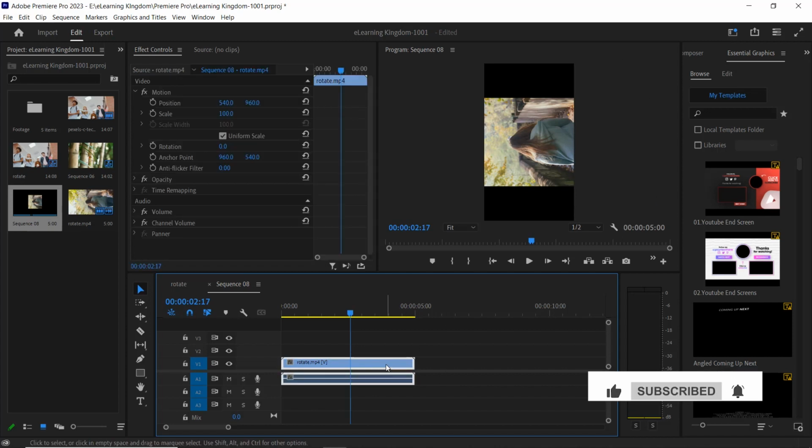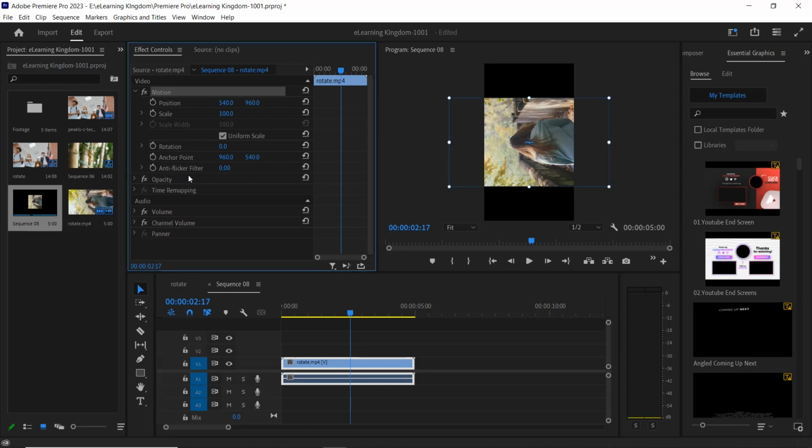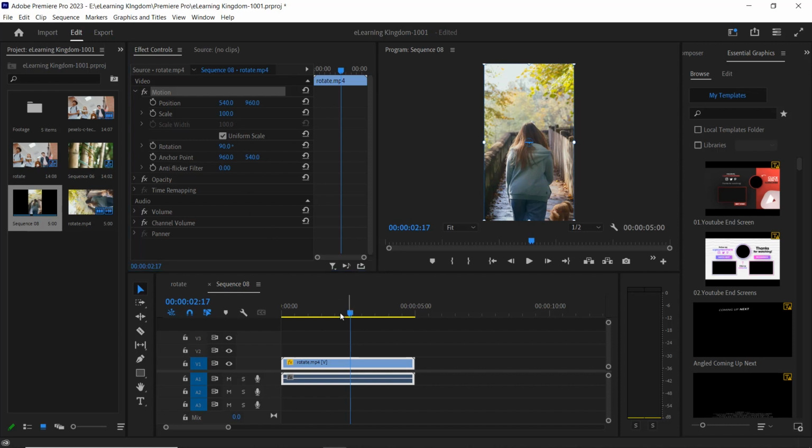Now select the footage and go to the effect controls, under Motion, Rotation. Now click here, 90 degrees. Okay, see the footage is rotated here. You can rotate your footage this way.